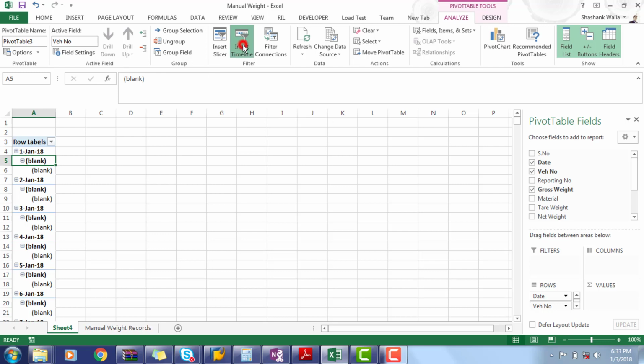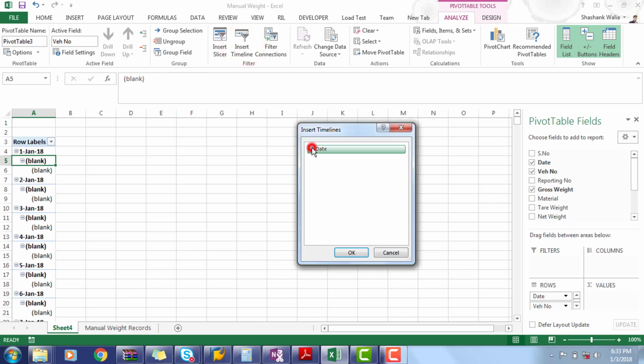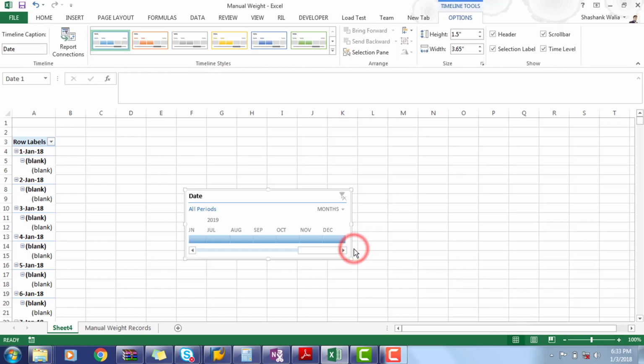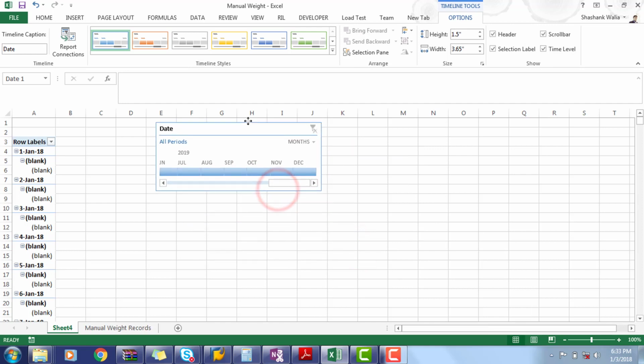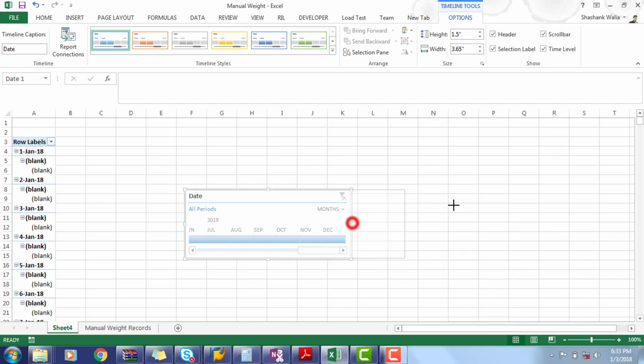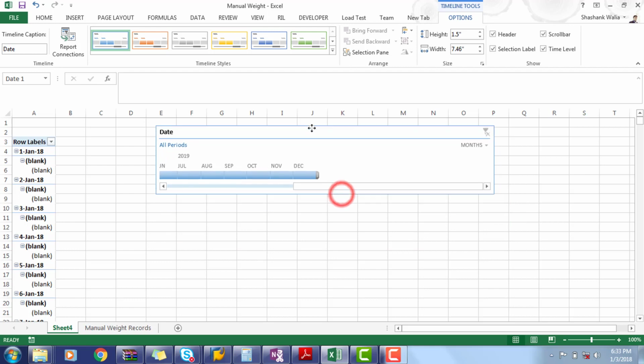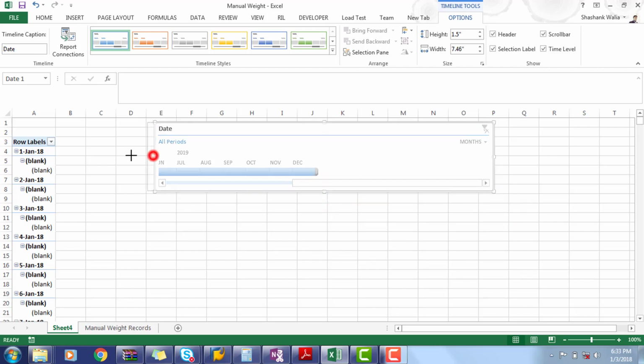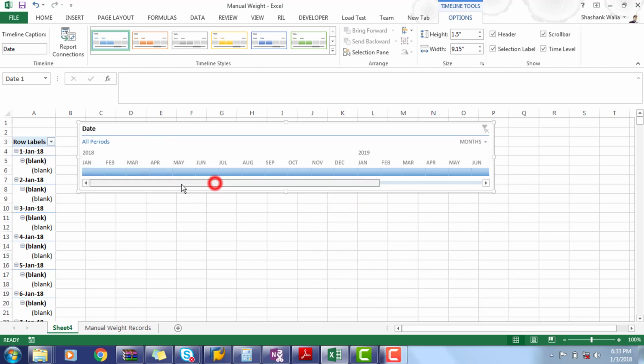I will go to insert timeline. It will give me the option of date. Click OK and the timeline option is displayed here. So how to use this timeline option?